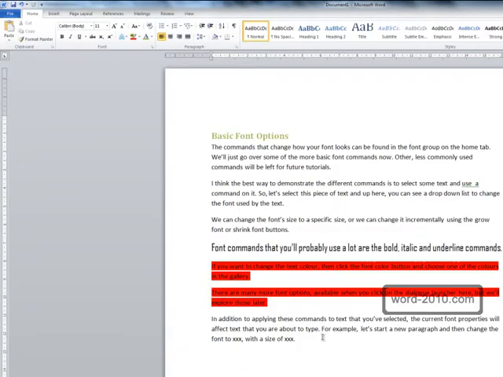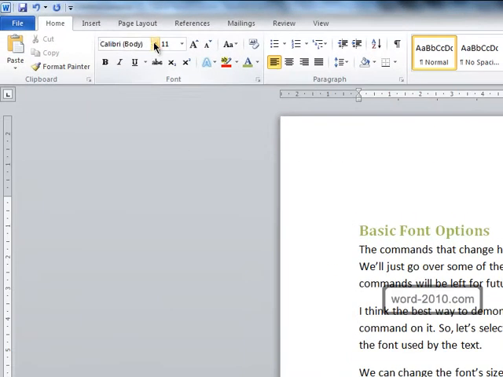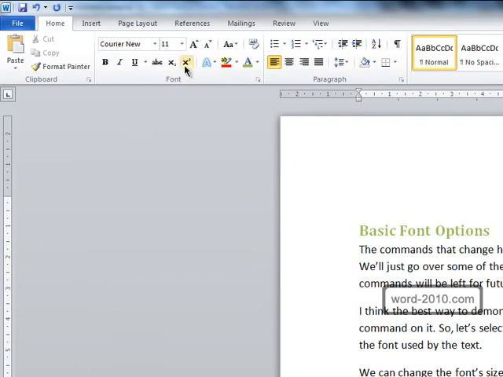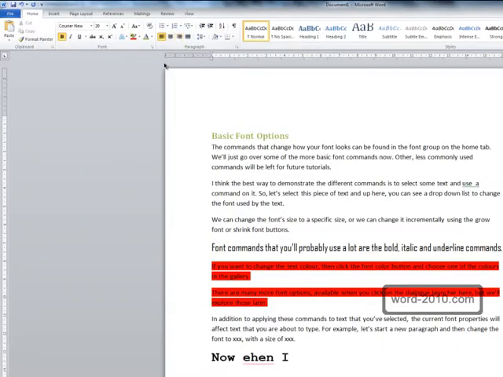In addition to applying these commands to text that you've selected, the current font properties will affect text that you're about to type. For example, let's just start a new paragraph by pressing enter there, and we'll change the font to be Courier New. We'll give it a size of 20 and we'll bold it. So now when I type, the text has those properties.